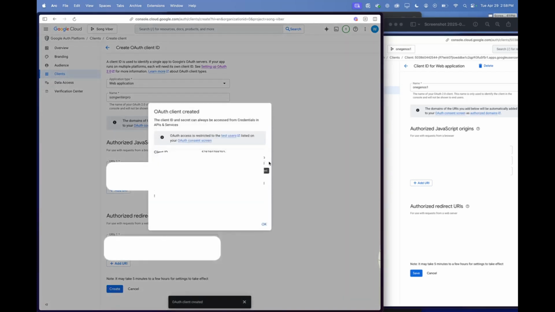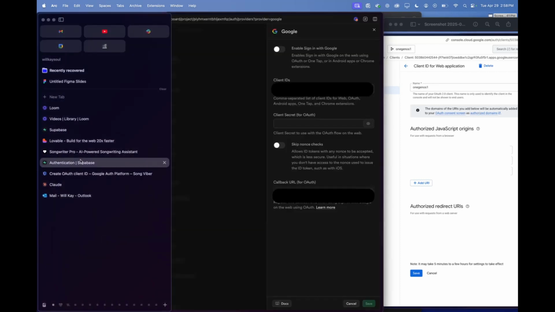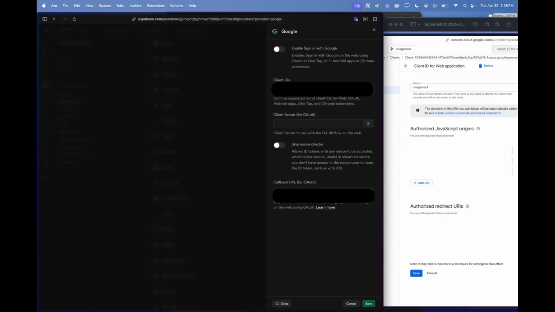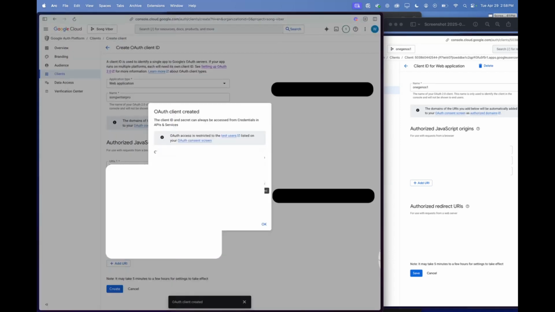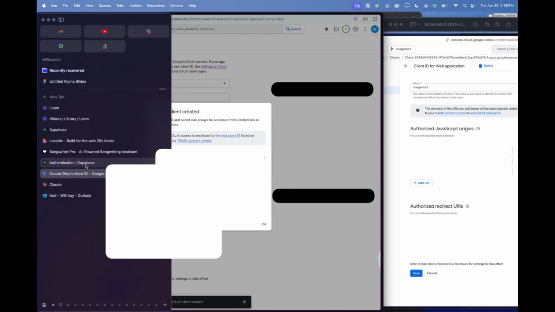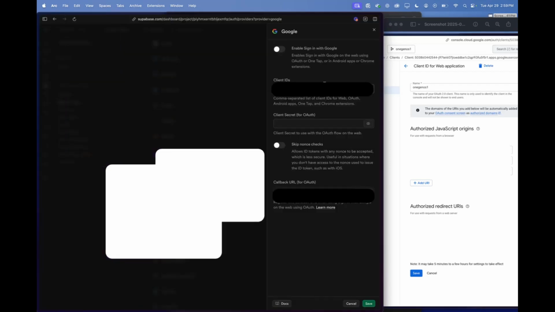Okay, I may have to blur that. But yeah, I want to show you guys as much of the process as possible, but for security I might blur this on the video. But yeah, I'm pulling my client ID and client secret from Google, the OAuth client that I created. We're going to attach that to Supabase.